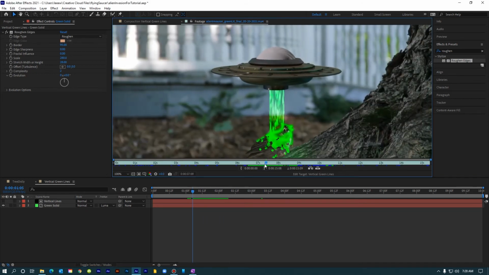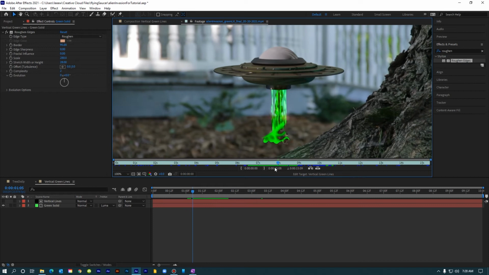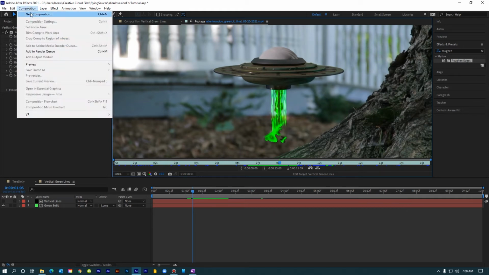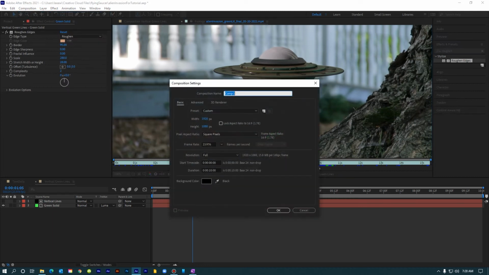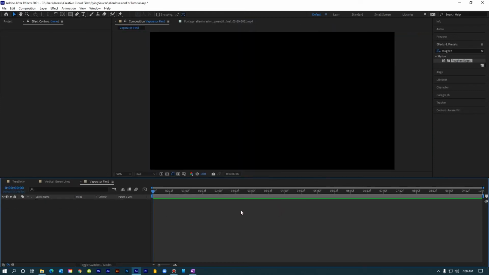So I've zoomed in a little bit on our final piece here, and I'm taking a look at the beam effect here. I have a few more effects that we're going to add, but we're going to need to create another composition to do this. So again, let's go up to composition, new composition. We'll label this one evaporator field, 1920 by 1080, 23.976, and we'll go with 10 seconds on that one also. Hit OK. And this one's basically going to consist of a couple of solids also.